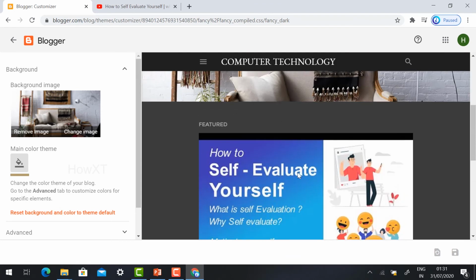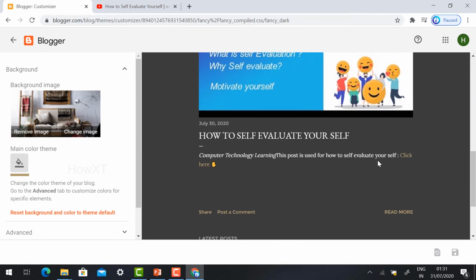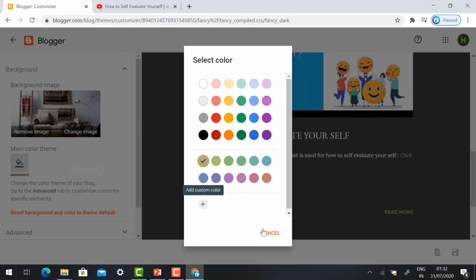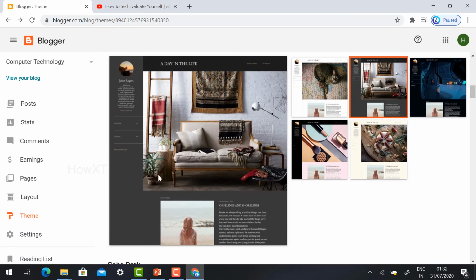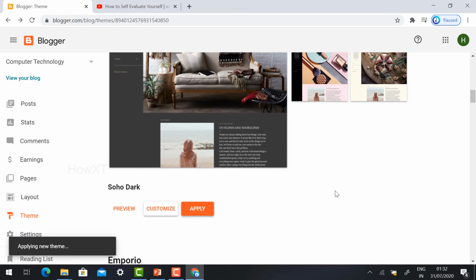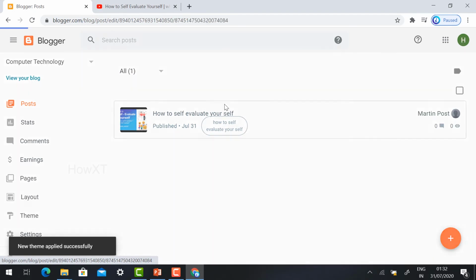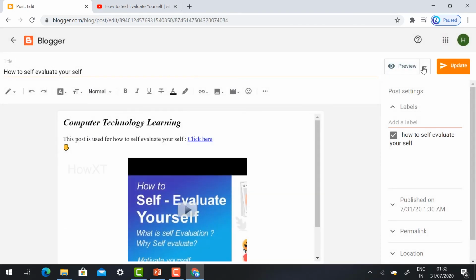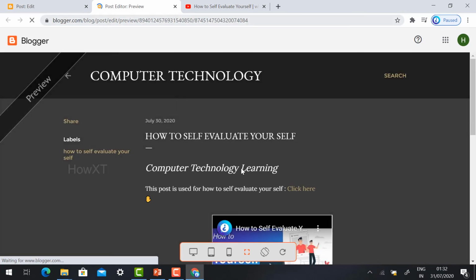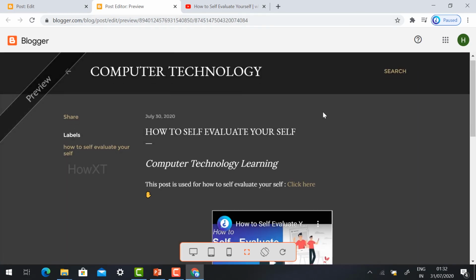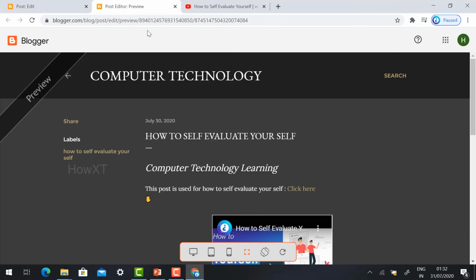Yes, this is my blog details, and my blog information is also available. If you want to change the colors, you can change the colors as well. You can change advanced settings. You can choose in this layout. Just click apply. Yes, my theme is applied. Go to post and check your post. Click the preview and you can see your post. Your theme is added here, so that you can analyze and see.